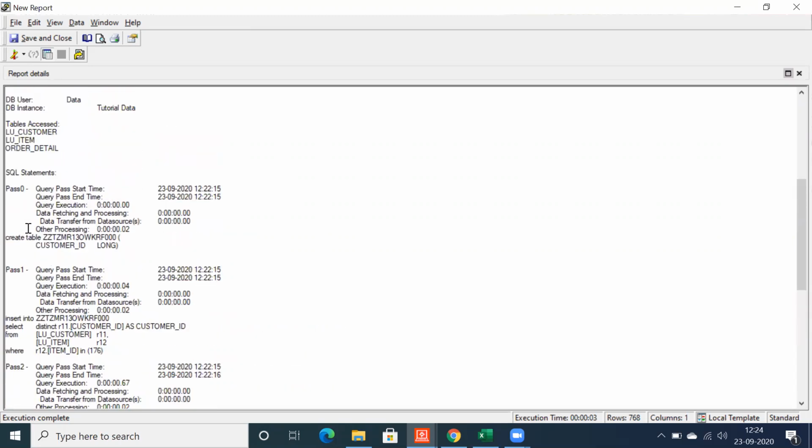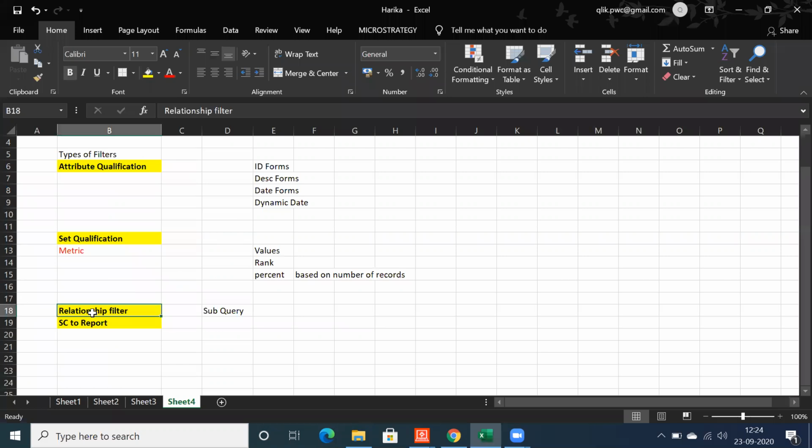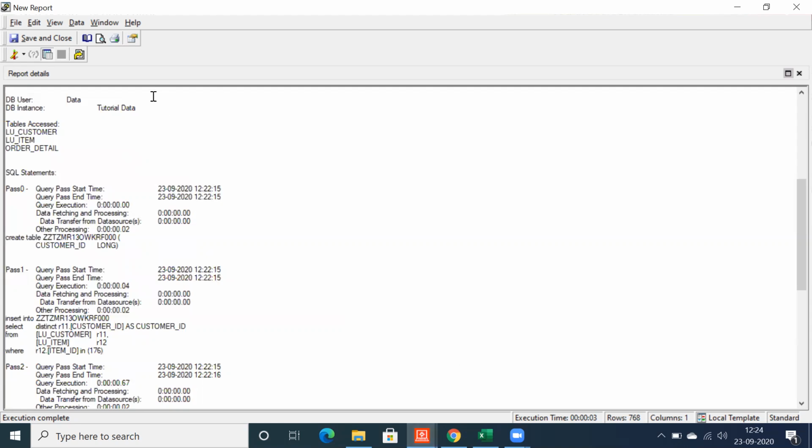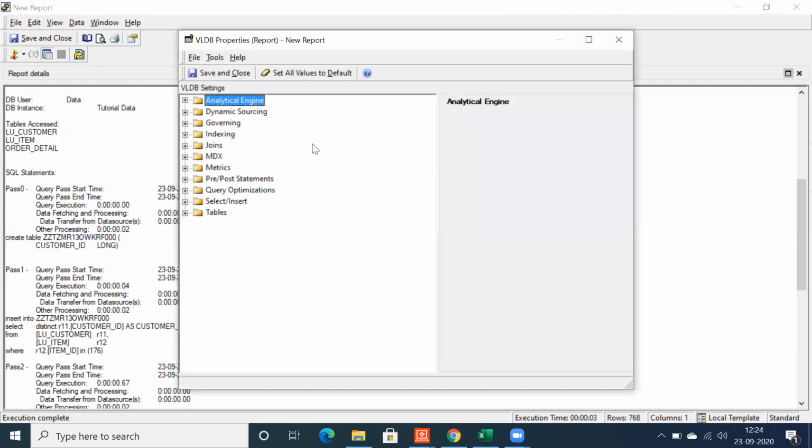So now I need to avoid this temporary table, right? As I said, we have to get a subquery. So how are we going to get subqueries? Now I can make use of Data. Go back to VLDB property settings. We have an option to go for subquery type.